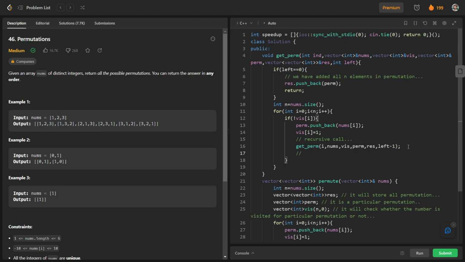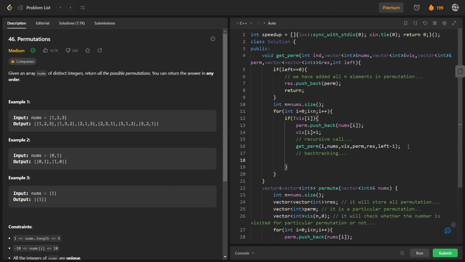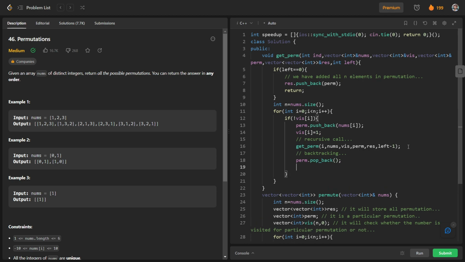So now we have to do some sort of backtracking. So what we can do in backtracking, so this is going to be a backtracking. For backtracking we have to first pop out the last added number. So perm dot pop back, so the last added number will be popped out, and we have to update the visit of that last index to 0. So vis of i is equal to 0. So this is some sort of backtracking, and that's it.